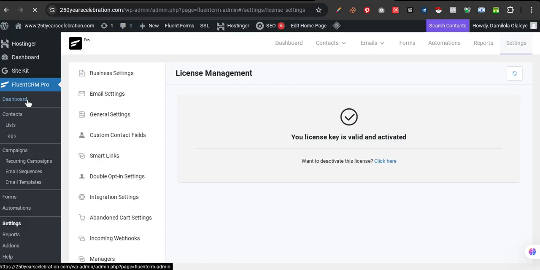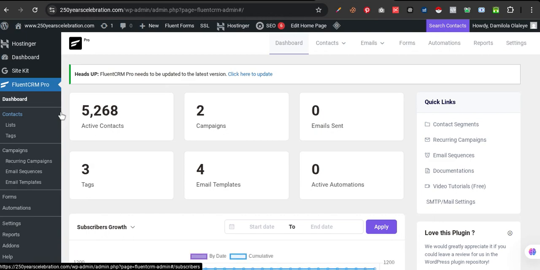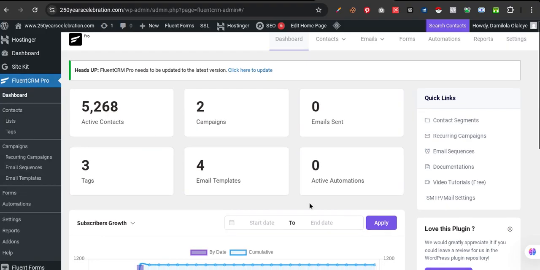So under the dashboard, when you click on the dashboard, you see the summary of what the software is all about. So far so good. We have about 5,268 contacts that have been imported here. Still have some that we've not yet imported. We have 2 campaigns that we have created. We've not yet sent any email. We have 3 tags. I've created 4 email templates for our emails, so that by the time we are ready to start sending, we can start sending all of those emails.